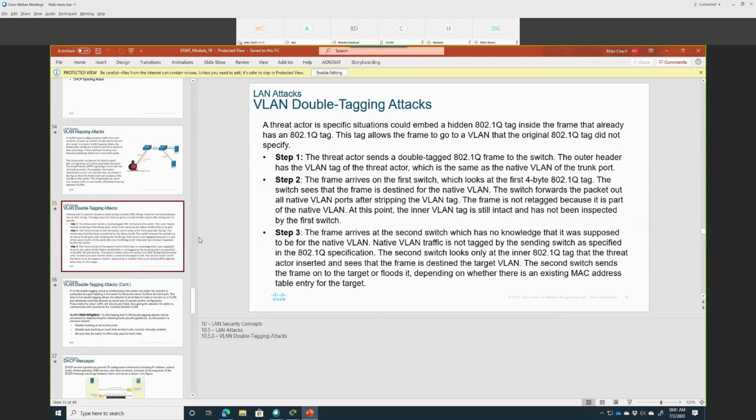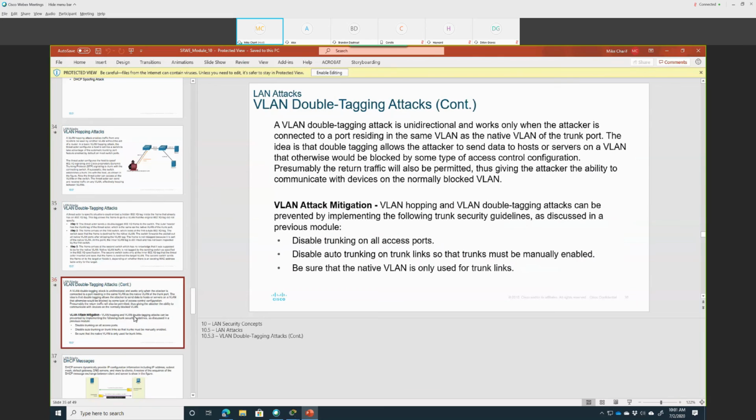How do you prevent this one? Okay, this is how I tell you to do it, and that's what we're talking about. Disable trunking on all access ports. Because you know, to make a port a trunk, you say switchport mode access, then you say switchport mode trunk.